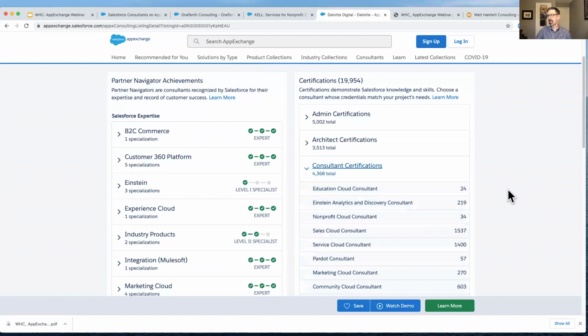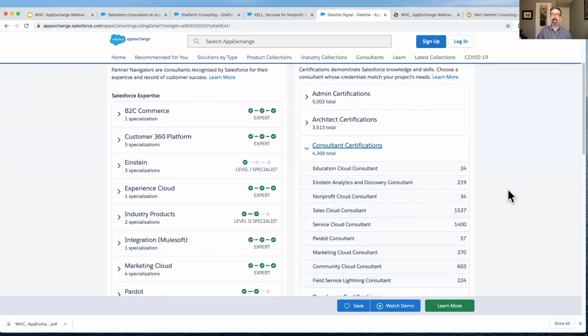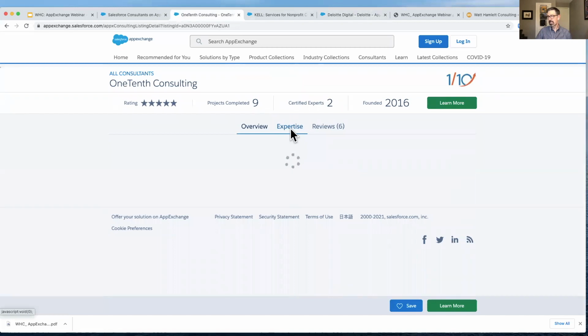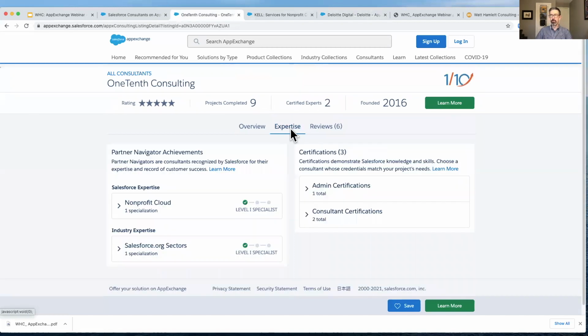So let's pop open Deloitte's certifications, right? If you're going to do, let's say, Marketing Cloud or Pardot, you can easily see that Deloitte can probably do that work for you, because look at all the Marketing Cloud and Pardot consultants they have on their staff. If we go over to a firm like 1/10 and look at their expertise, and again, we're looking for a firm that can bring Marketing Cloud or Pardot expertise to the table, well, that's certainly not reflected in their certifications. Doesn't mean maybe that they haven't done some of that work, but it gives you a relative sense of their capacity to take that on versus other firms.